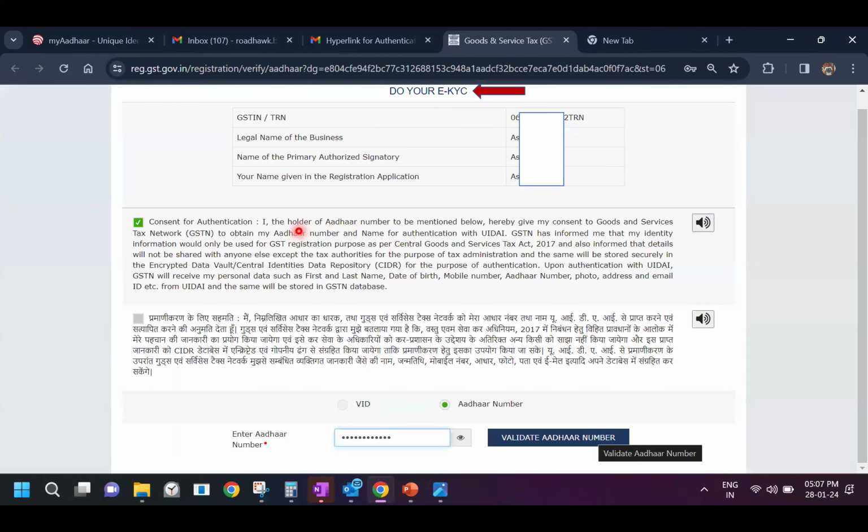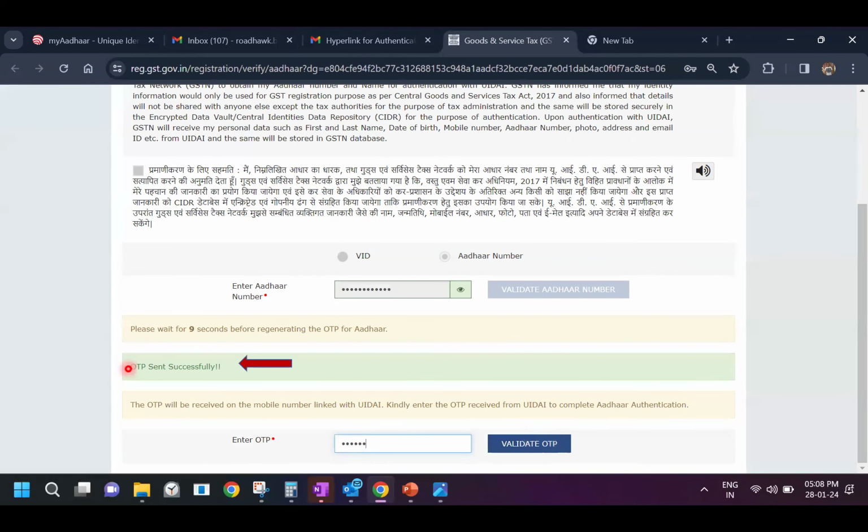It will show you that do you want to do your KYC. It will show you that this is the GST number that you're applying for. This is your name of the authorized signatory and name of your business, and then you give your consent that you're allowing Aadhaar to access your data related to GST. Enter your Aadhaar number or your virtual ID number here, and then validate your Aadhaar number. It will send you an OTP. Enter that OTP here, validate that OTP.